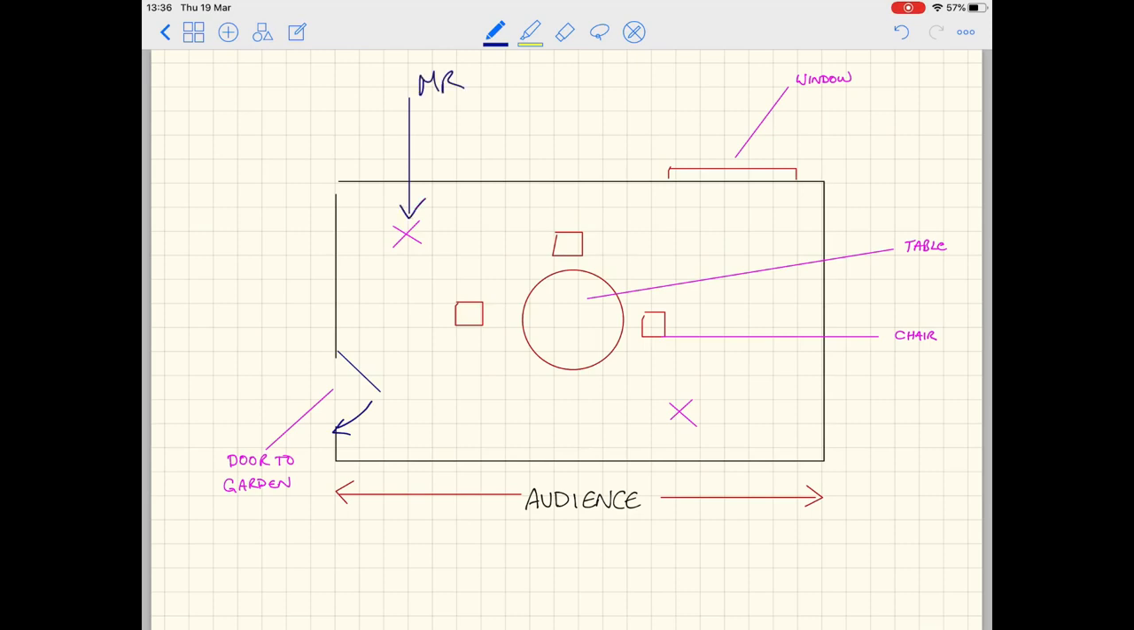So this one here we'll call Mr. Jones, just for the sake of argument. And then the one down the bottom we are going to call Sarah. And that is a completed stage diagram.